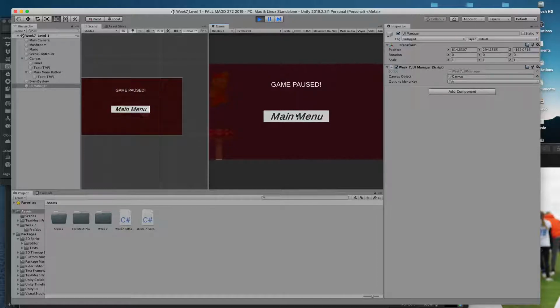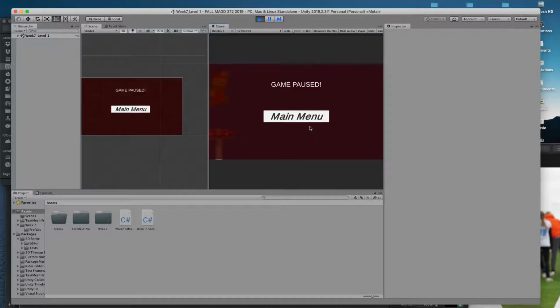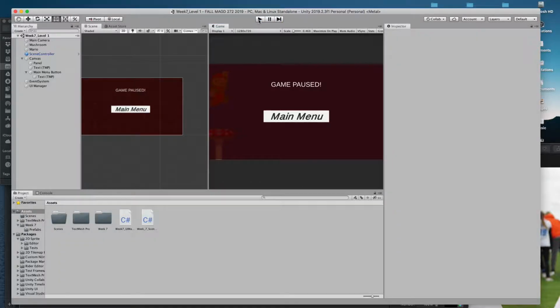And from there, we can hit main menu, which takes us to that. Of course, that options menu doesn't exist anywhere else. It only exists in our level. But now we're able to jump in and out of the other scenes that we're at.